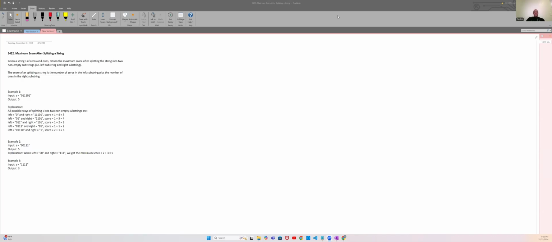So this 2025, I want to be more consistent with my LeetCode of the day. And so I'll just be going over an easy LeetCode problem for the day today, which is Maximum Score After Splitting a String, right? So I'm just going to go over the problem statement and we'll try to find a solution to it, right?